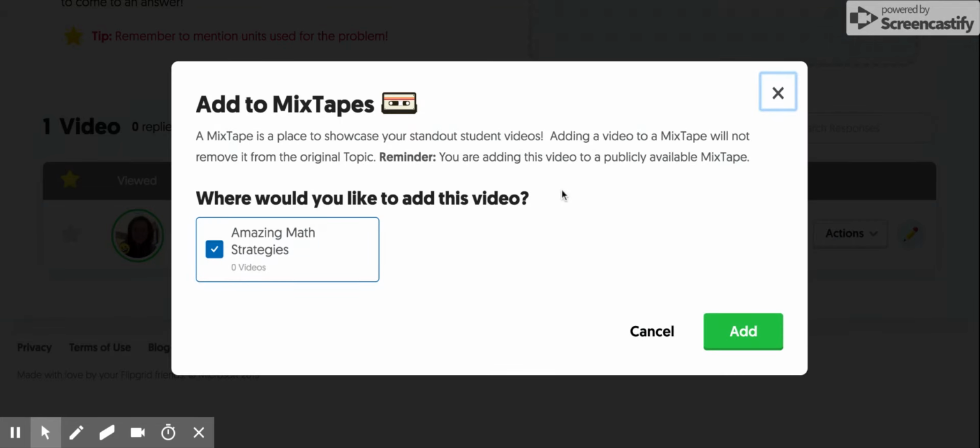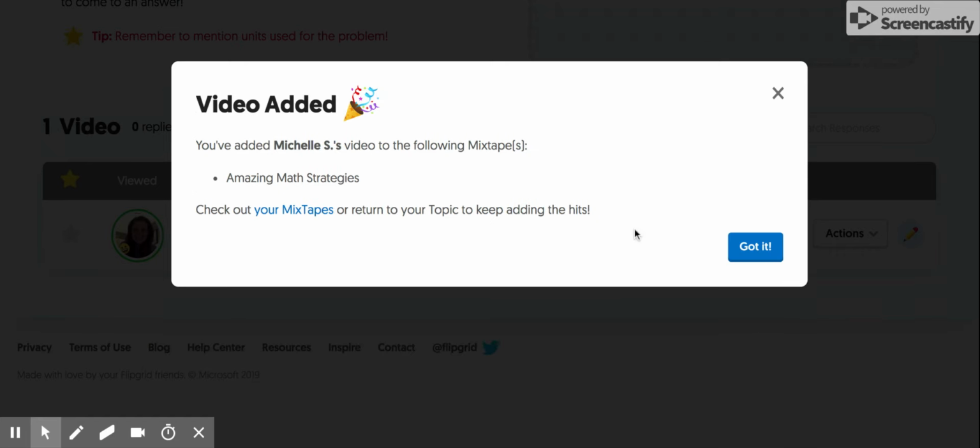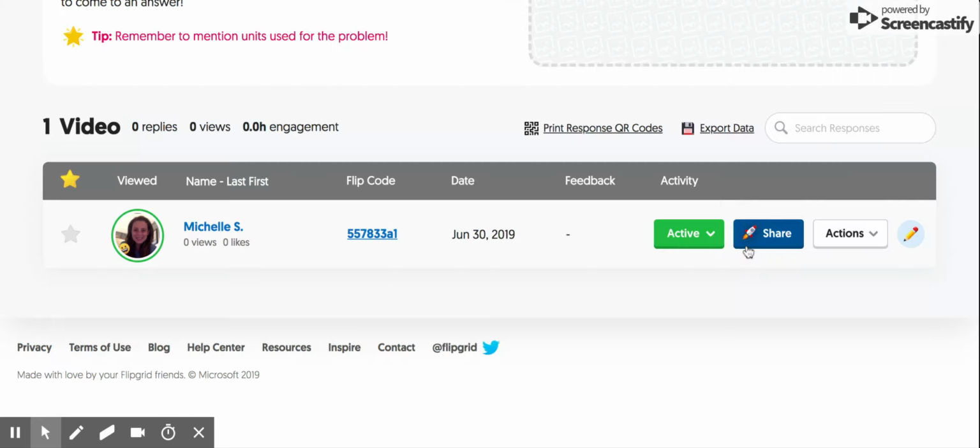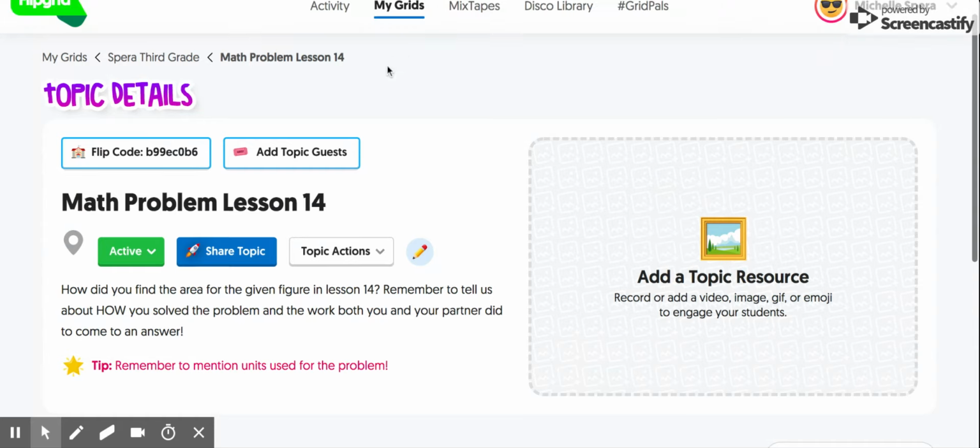Now, if I had multiple mixtapes, this is where that would be, I would have to select which mixtape I would like it to be a part of. Now, since I only have one, and I'd like it to be part of this Amazing Math Strategies mixtape, I'm going to make sure that that is checked, and I'm going to click Add. Now, just to check, I'm going to navigate back to my mixtapes.